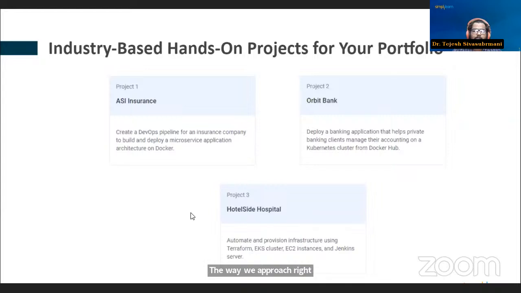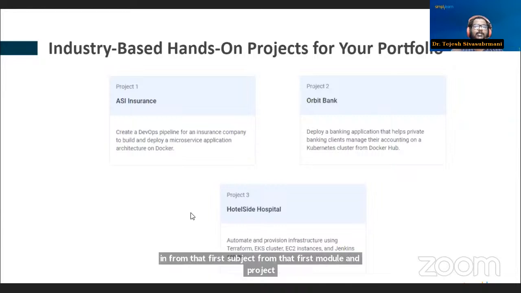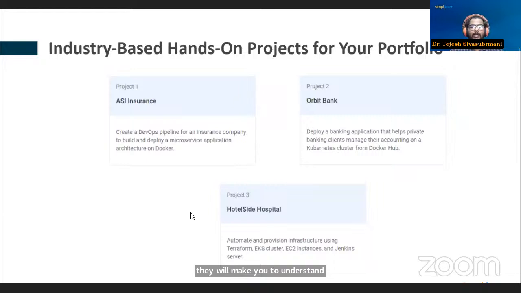Naturally, your situation and scenario handling capability comes in from that first module and project. They will help you understand how to take a business requirement, break it down into the DevOps requirement, and orchestrate that solution. We have a lot of projects, 6 or 7, and you select one in your interested domain. If you don't know which one to choose, the trainer and the career assistant will help you.